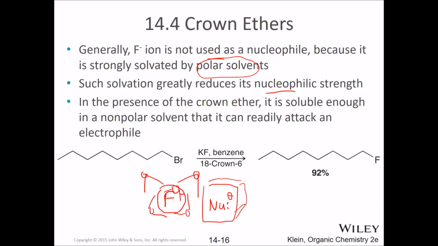In the presence of a crown ether, however, it's soluble enough in a nonpolar solvent. Wow, that's clever. That it can readily attack as a nucleophile. So if you take potassium fluoride in benzene with 18-crown-6, you can actually get a nucleophilic attack. Bam. Right there. 92%. Fantastic.